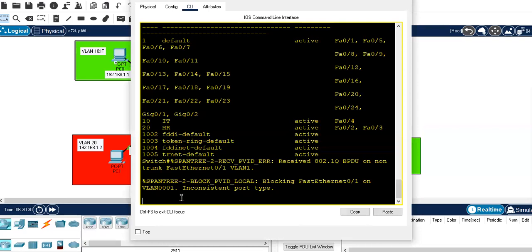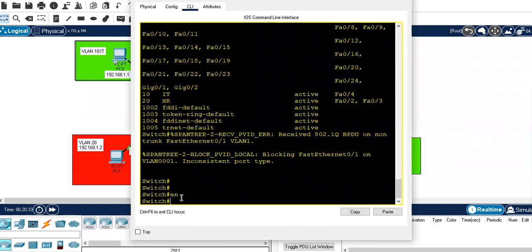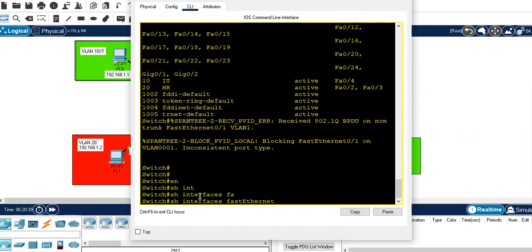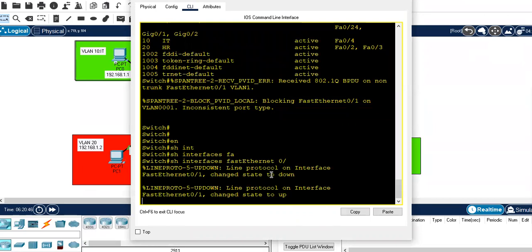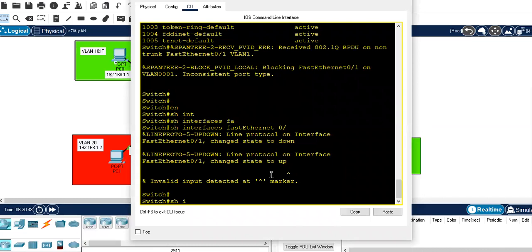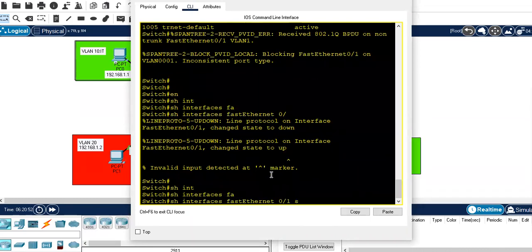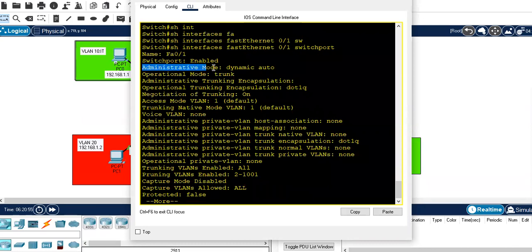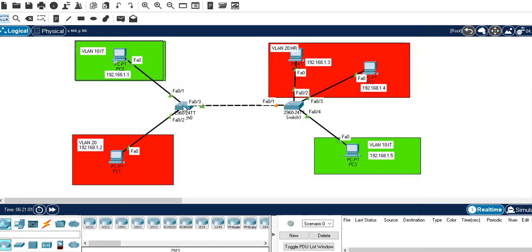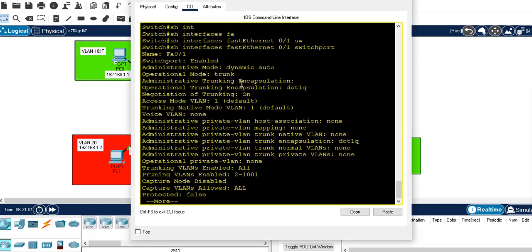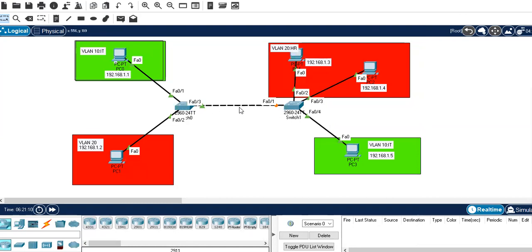Let's check here. Interface FastEthernet 0/1, switchport. This is the administrative mode, dynamic auto, which is the default mode. And since this is dynamic auto, the moment you configure the trunk on this port, you can see that the operational mode has changed to trunk. That means a trunk has been successfully formed between these two switches.